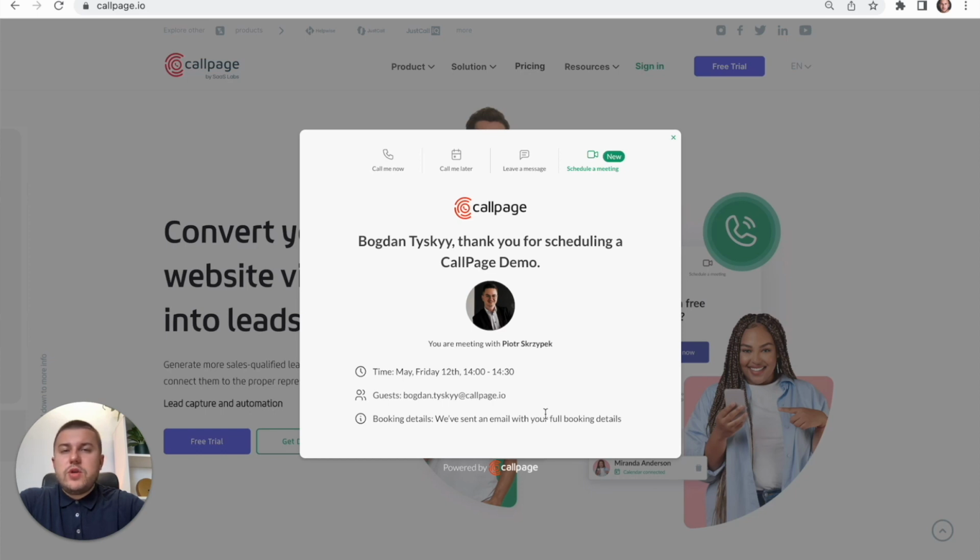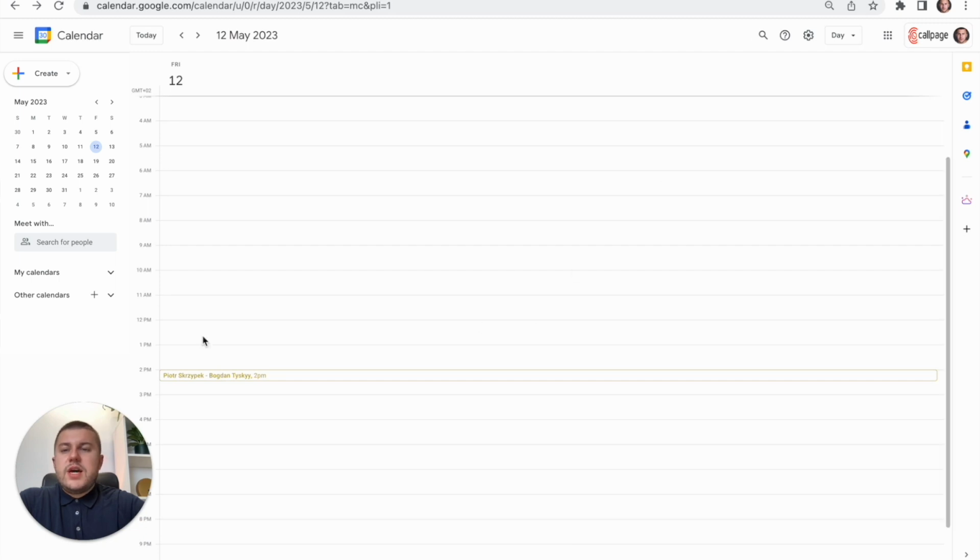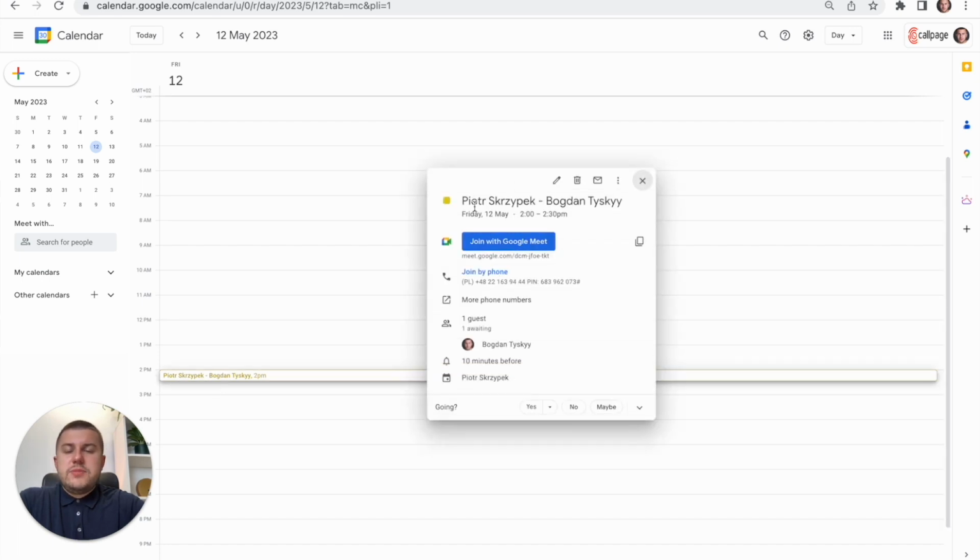So I can also get familiar with that. But maybe let's have a look at how it looks from my calendar perspective. Because I've entered my email, I also received a calendar invitation. So from the calendar perspective, I already have a pending event for 2 p.m. on Friday, May 12th. So let me click on the event. As you may see, Peter is the organizer of the event for 30 minutes. I'm the invitee, and I may accept or decline the event.